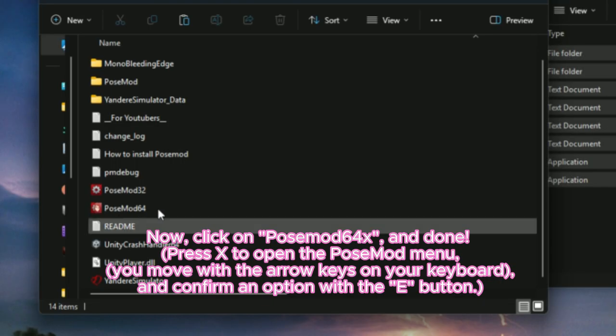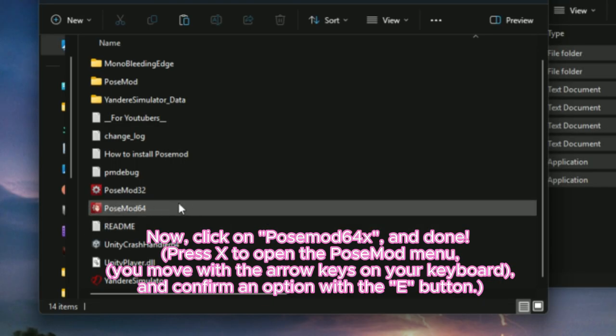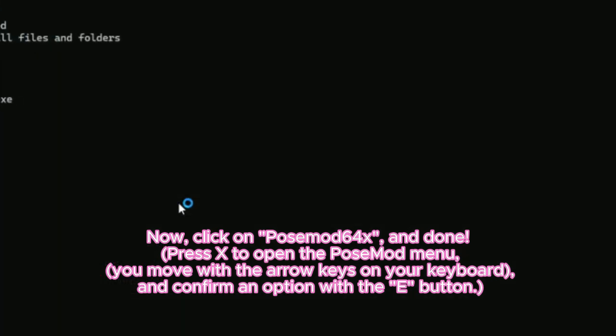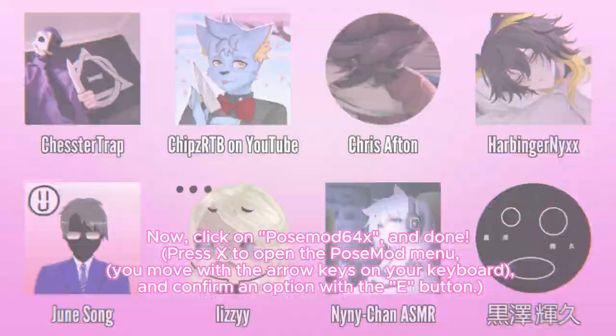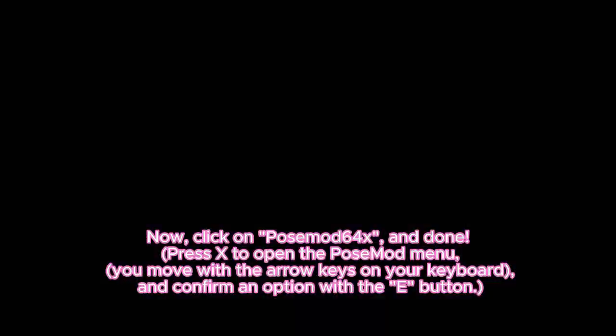Now click on PoseMod 60 for X and done. Press X to open the PoseMod menu. You move with the arrow keys on your keyboard and confirm an option with the E button.